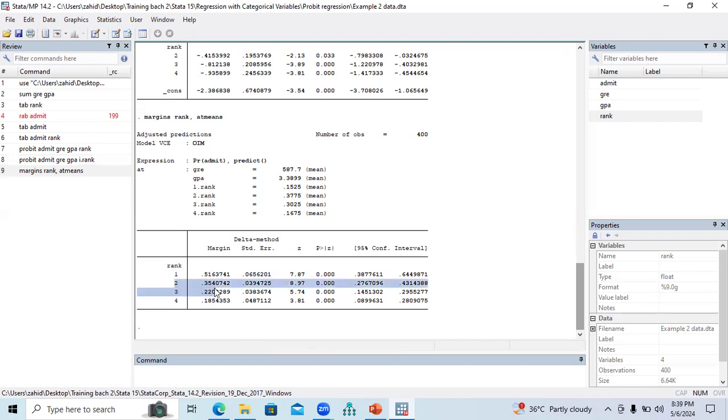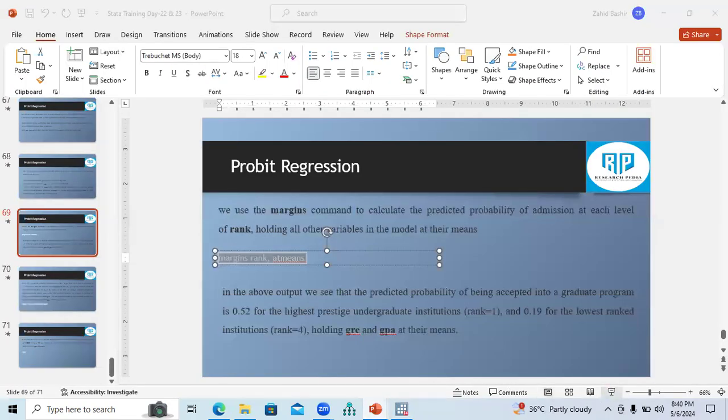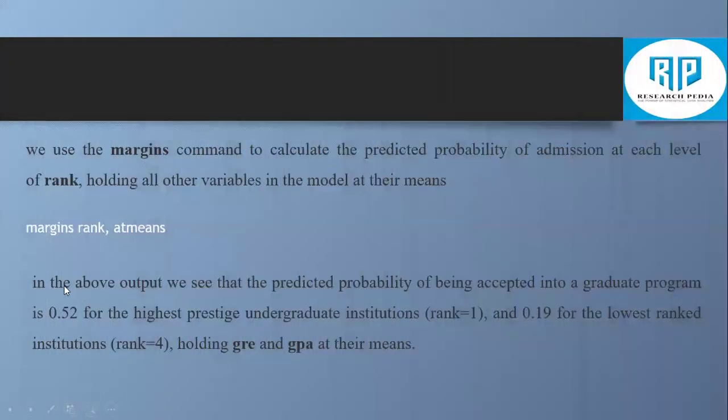There are 35.40% chances. There are 22.03% chances. There are 18.54% chances of getting admission, if you consider the rankings of the institutions here. So this is the proper interpretation.